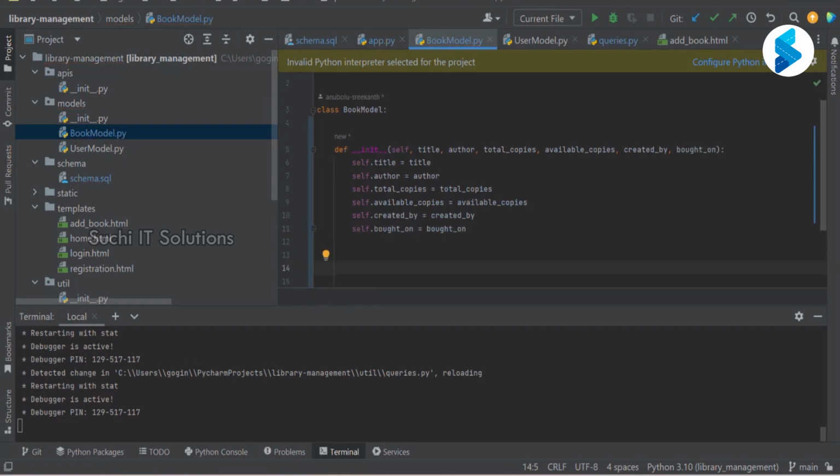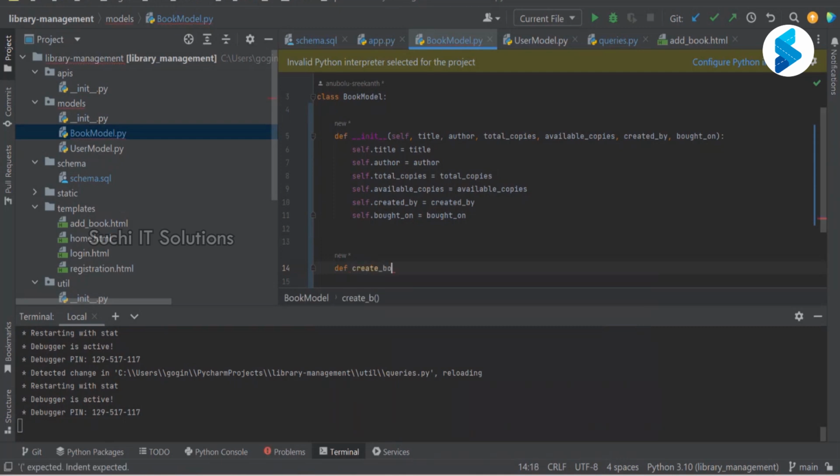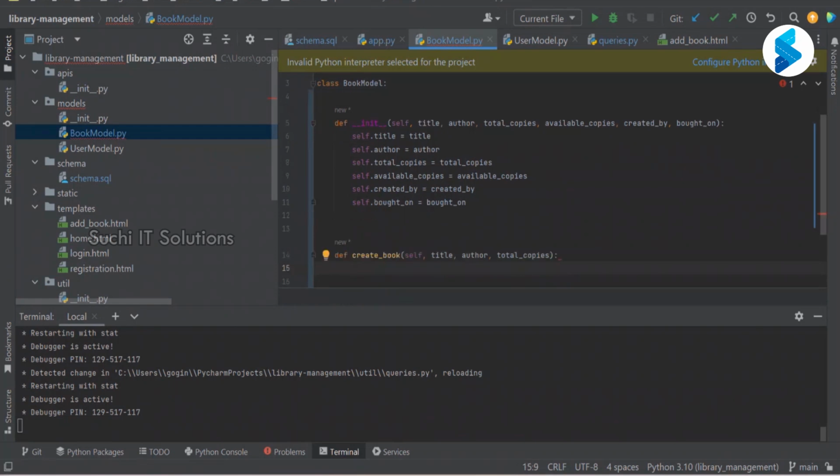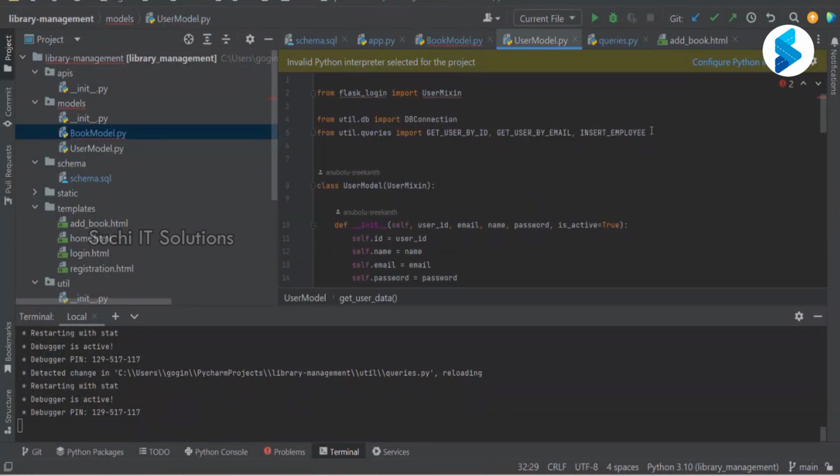Now in the same thing, right? So we want to create more classes, more functions or methods to insert the records. Def create book. So what are the parameters that we get in order to create the book? Title, author, total copies. These are the only things that we create, right? So now let us import the query. So let me just take a few things from the user model. Right, let me just copy this.